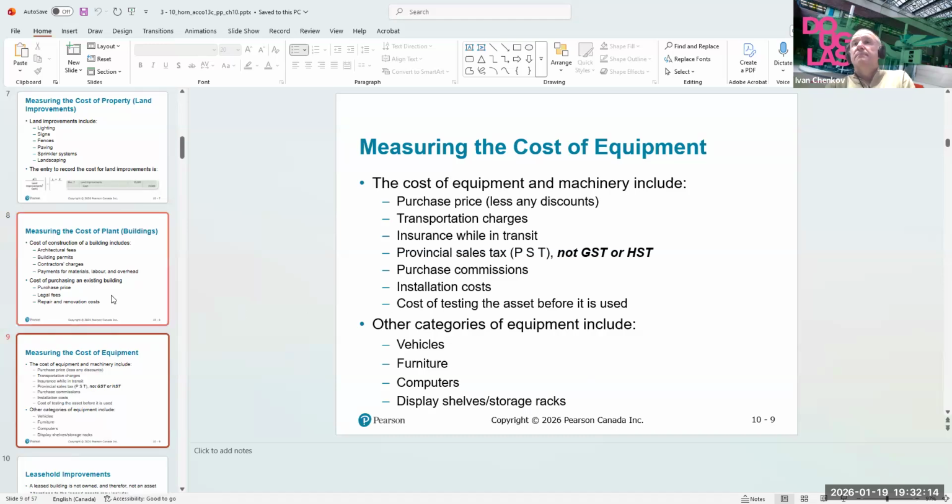That's with the building. Now let's see what will be the next category. Next category can be equipment or machinery. Again, don't forget, we're accumulating the cost until the equipment or machinery is ready to be used for the intended purpose.